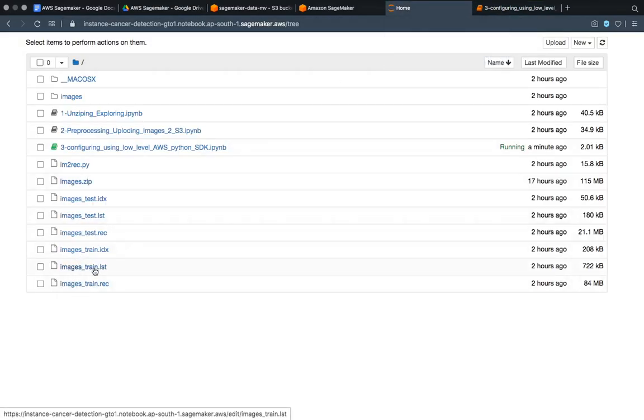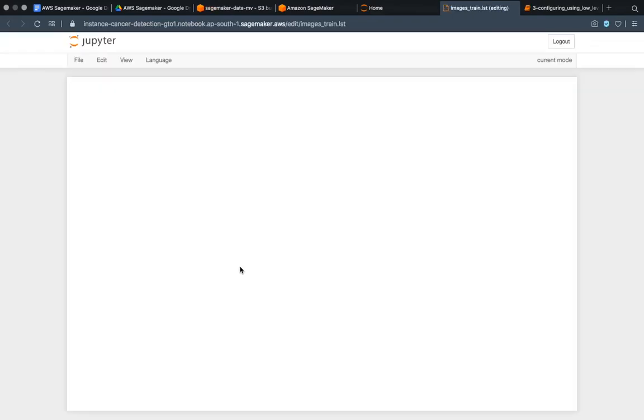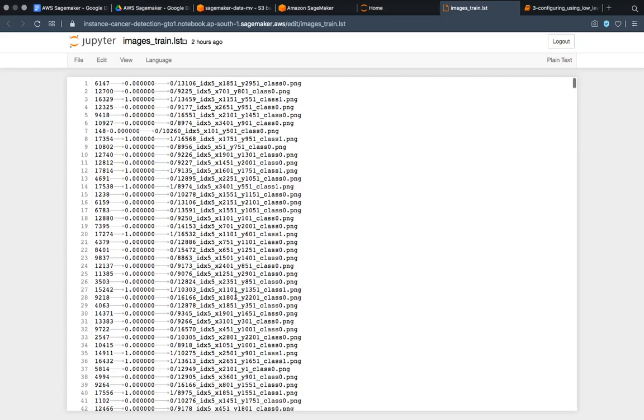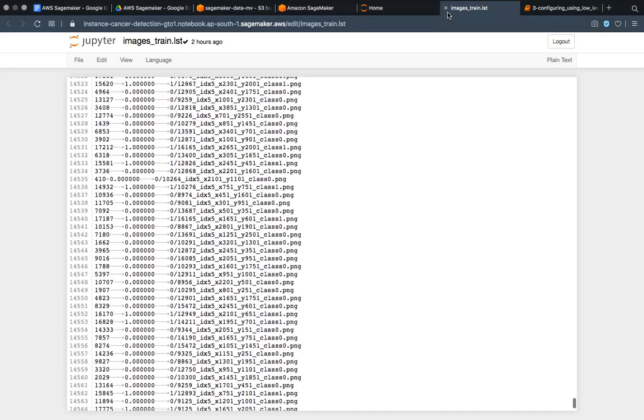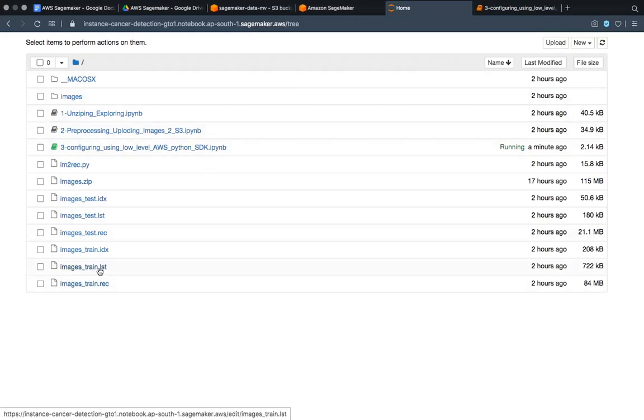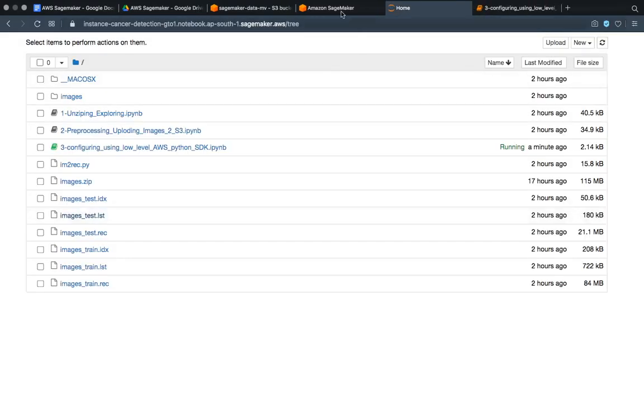Now you can see image train LST. These are the number of training images. Let me show you again just to make sure you understand the concept. There are 14617 training images, and I will cross it. Then I will go to images test LST and see there is a big class difference between 1 and 0 images.